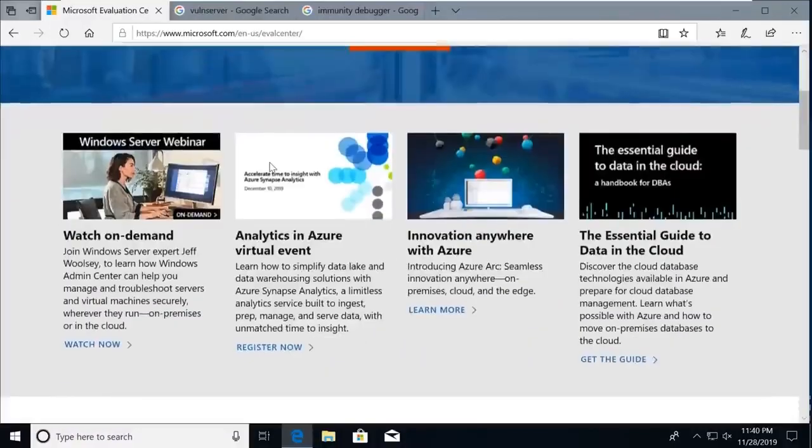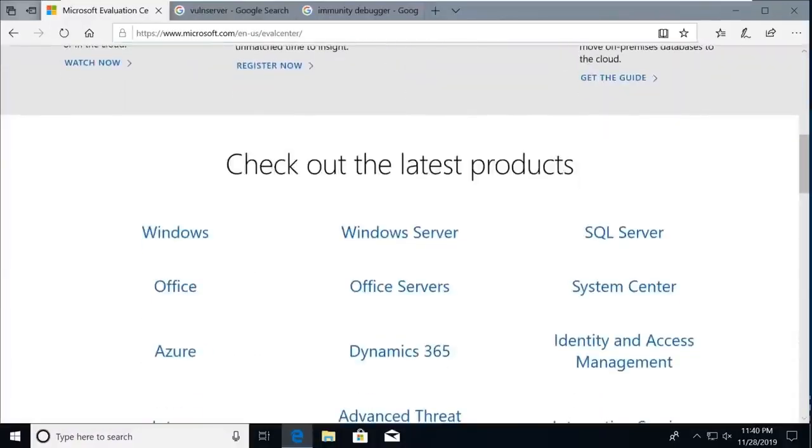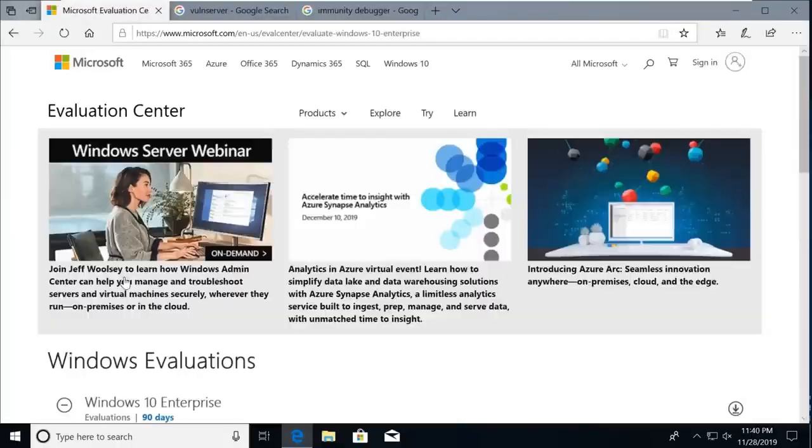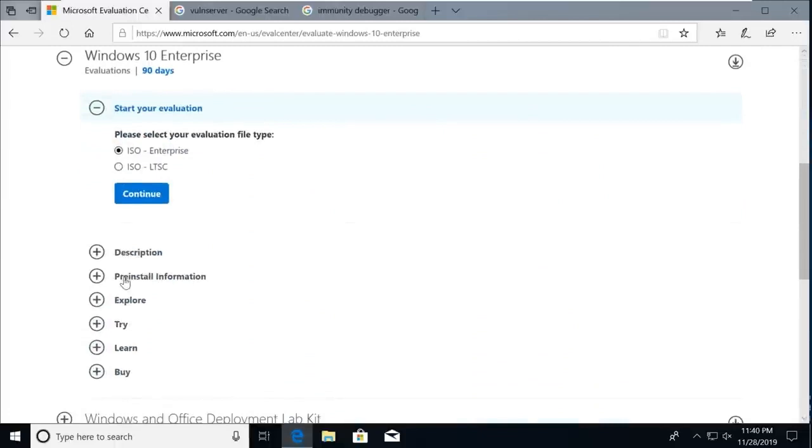And we scroll down just a little bit and it says check out the latest products. We're going to say check out Windows. And right here it says Windows 10 Enterprise. That's fine. I'm going to be running the whole course through Windows 10 Pro. It really doesn't matter as long as you're on Windows 7 or newer. So if you have Windows 7, 8, or 10, that's absolutely fine.